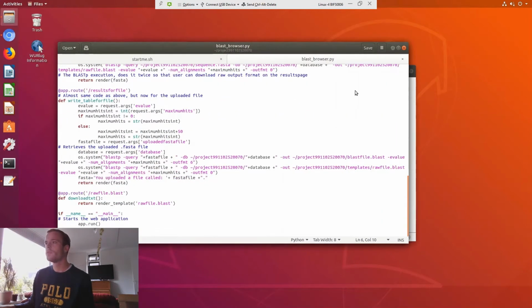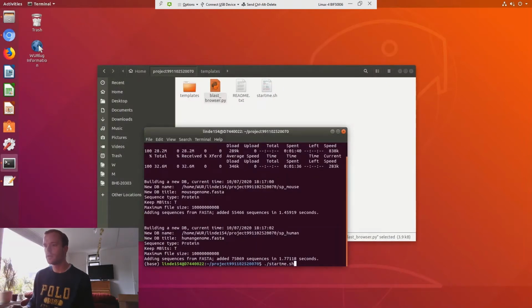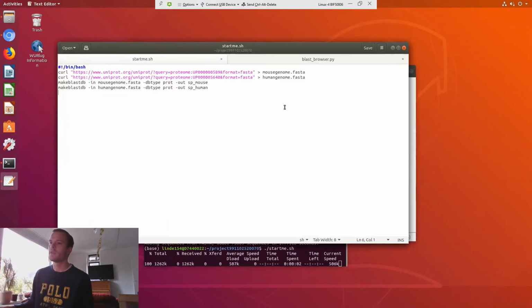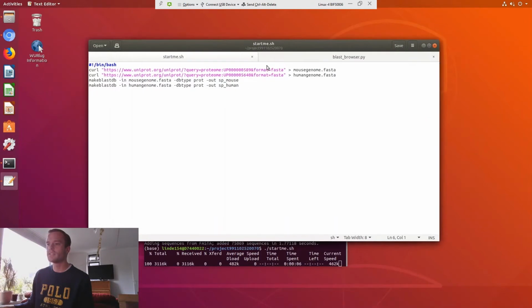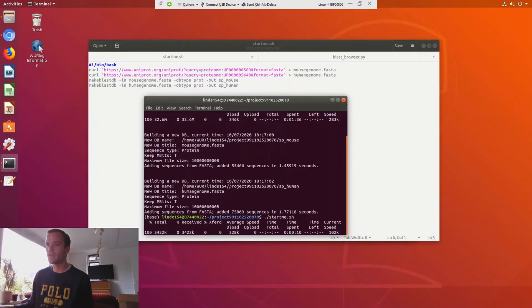First thing I have to do is start the startme.sh, so it downloads the... here you can see it. It downloads the proteomes and it makes databases out of it so it can BLAST against it. I will come back in a minute, because it takes quite long, to show what it then downloads, and we can BLAST. I can show the BLAST web browser that I made.